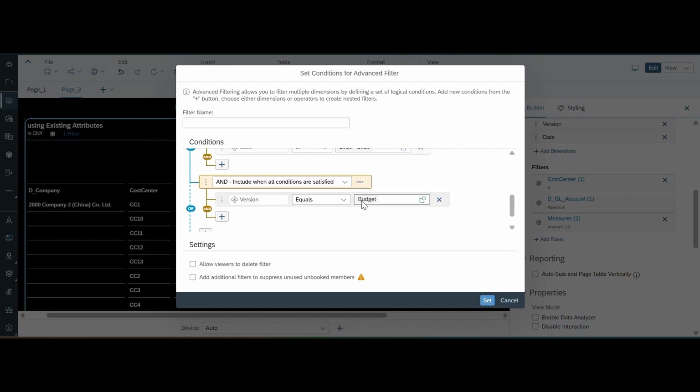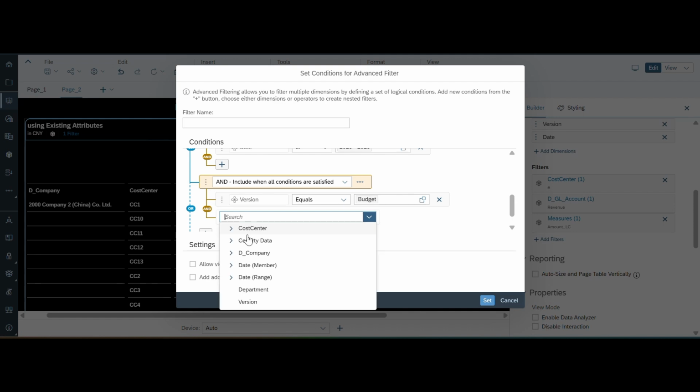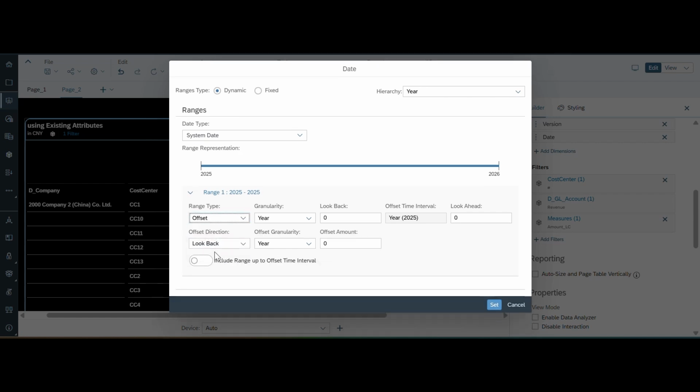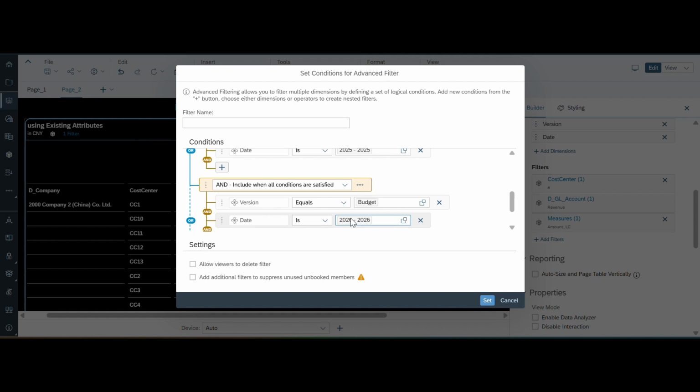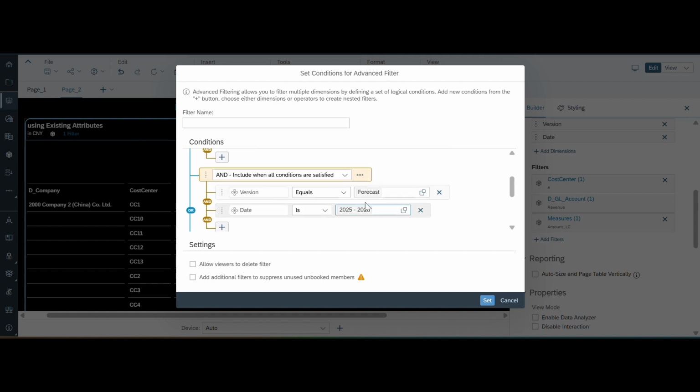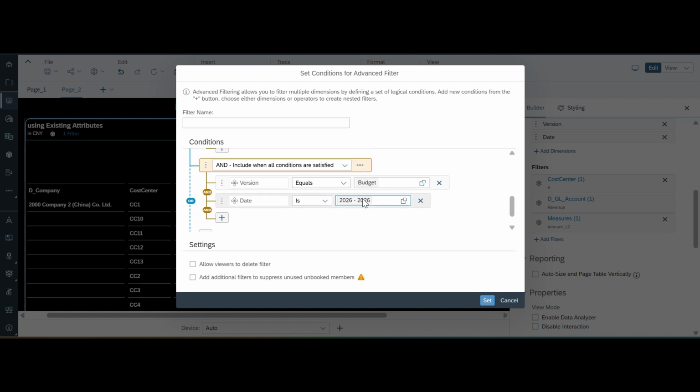Then my next is budget, where I want the next year. Then again, dimension, date, range. Here the range type again is not standard, offset. And the offset direction is look back, but I want look ahead, because I want the next year. So offset will be again 1. So it will go to 2026, set. So we have added our filters for actual 2024, forecast 2025 and budget 2026.